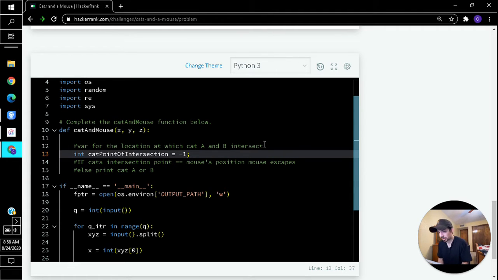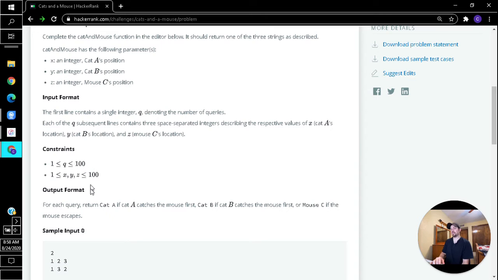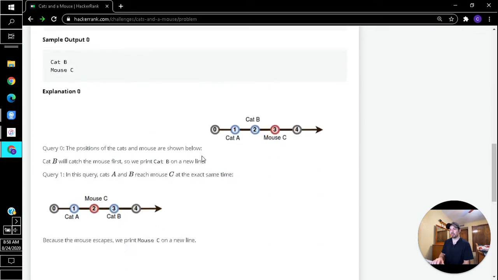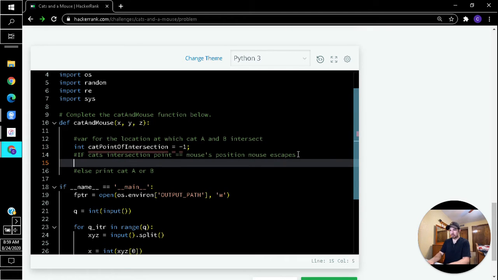I guess we're using coordinates, so that is possible, but let's look at the ranges of the input values. Yeah, see. So in this situation, it's not possible. In this perfectly calculated situation. Okay, so we'll start at -1. So then we'll write our if statement.